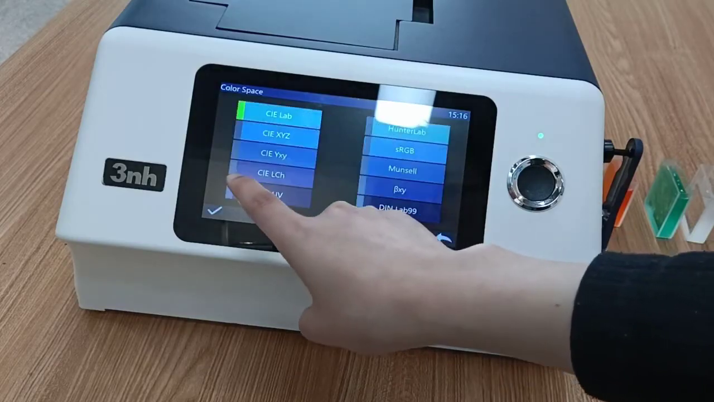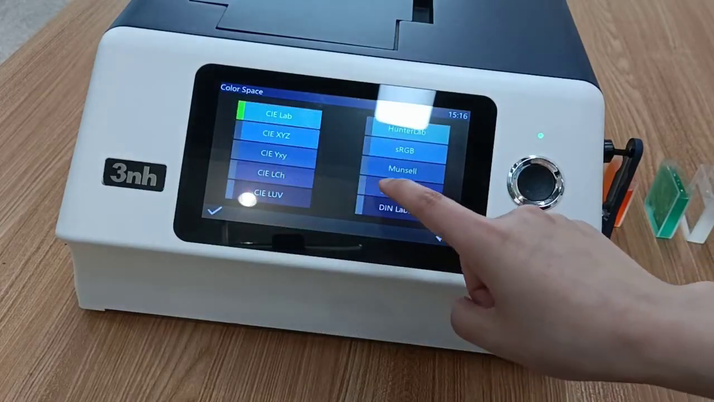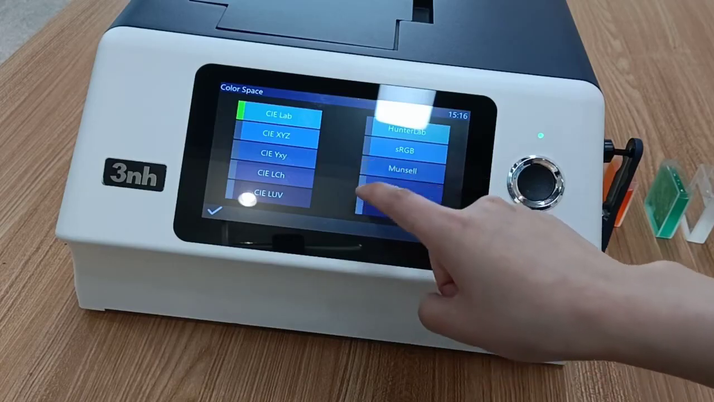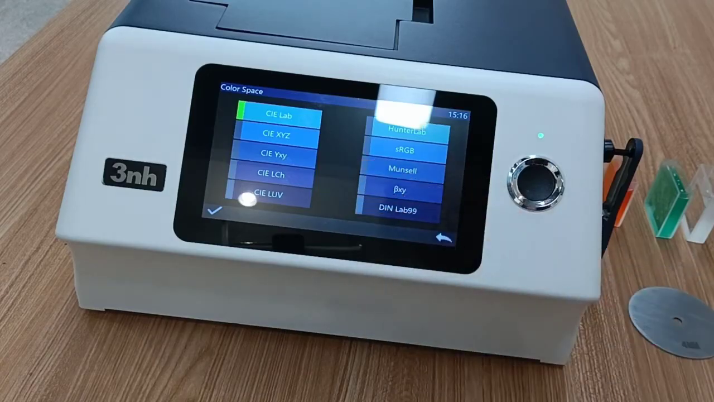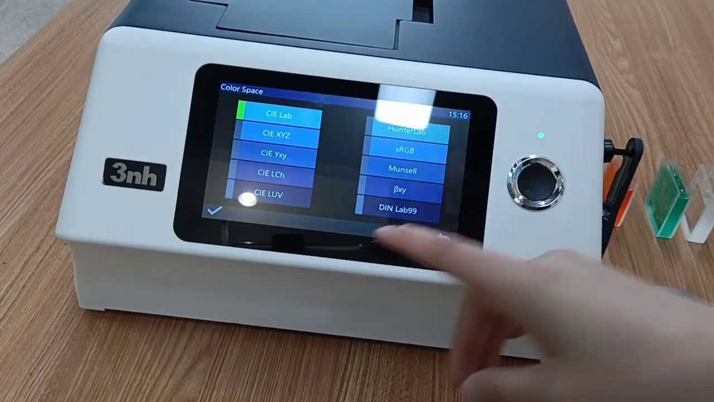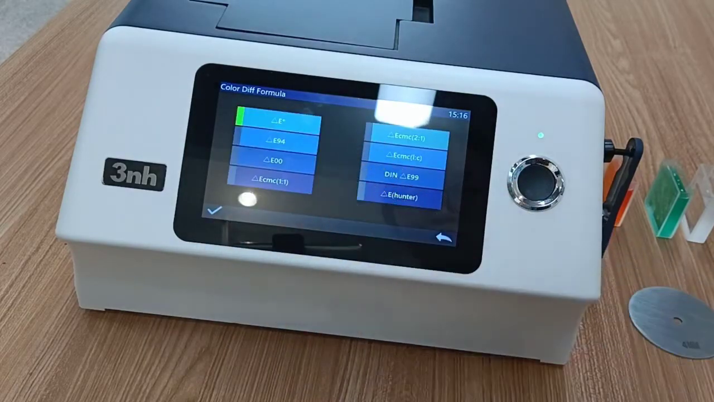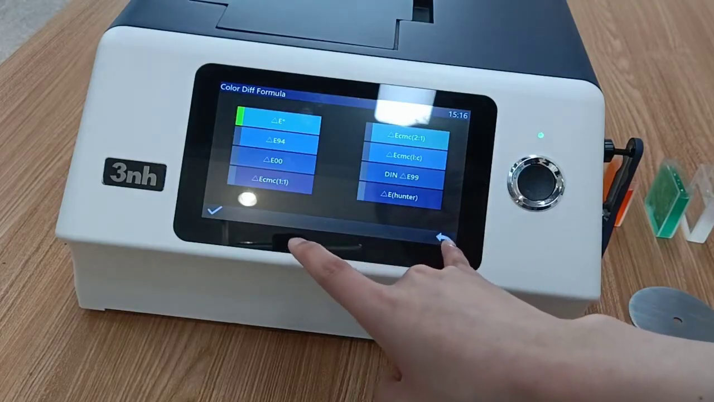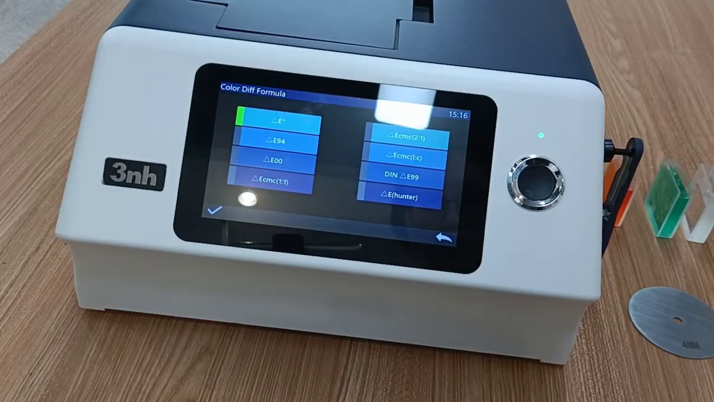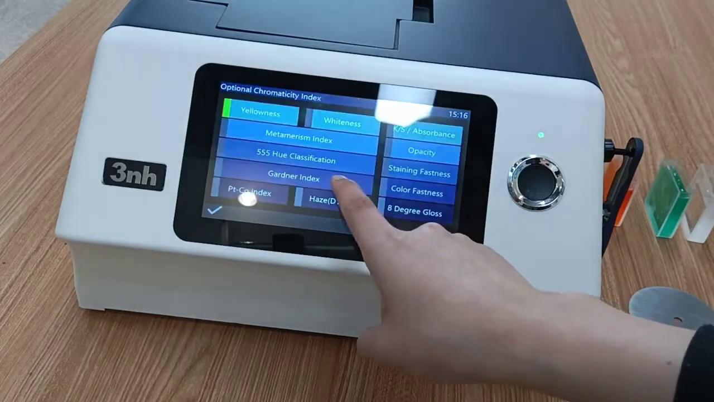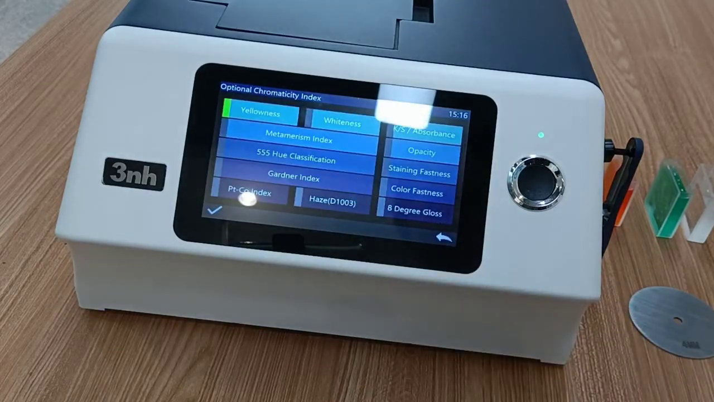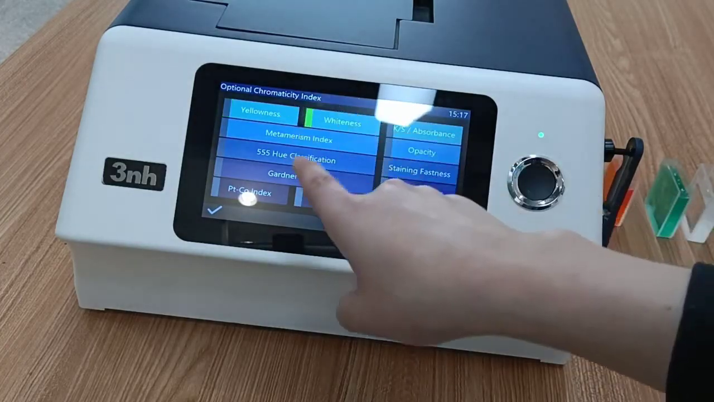The next one is color space. The first one is also the most frequently used. Color index. There are different color indexes suitable for different industries. Some optional chromaticity indexes. We can select the whiteness.